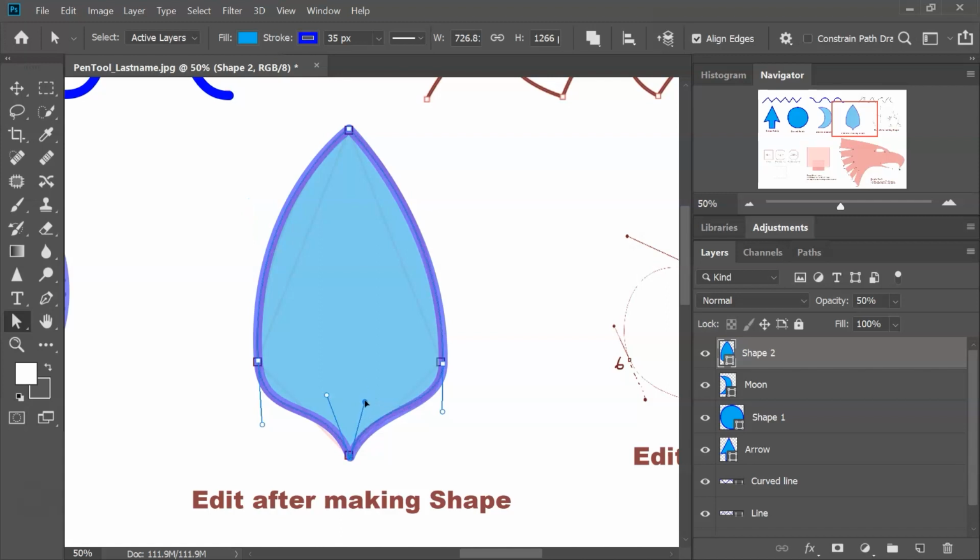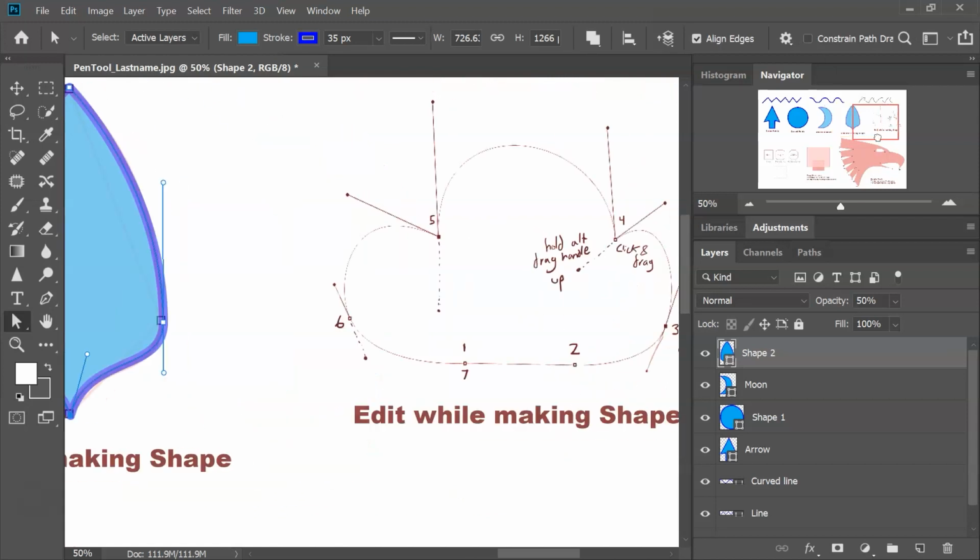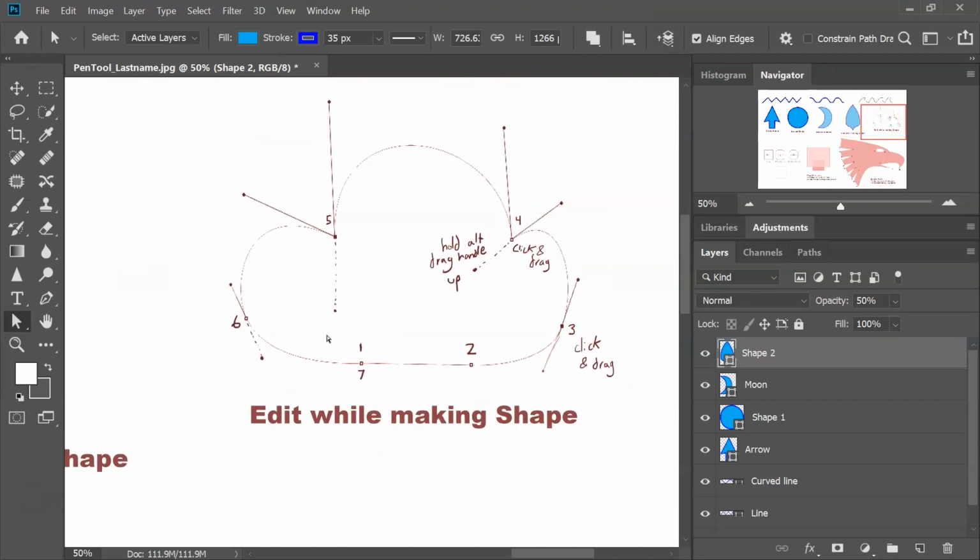You may have to, if you click off, just click back on to select the path, get that point, and then continue manipulating the points. There we go. And that's some good practice. Now for our bush.